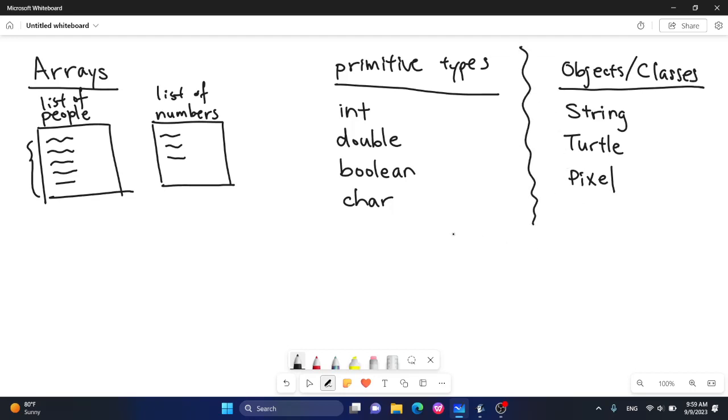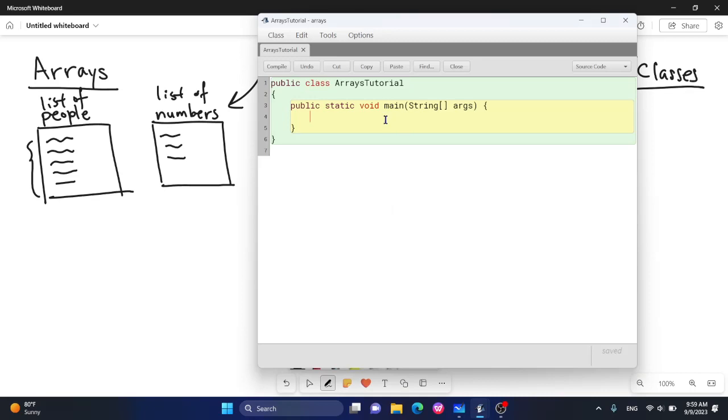Okay, so here are some of the things that we can store in arrays. For example, if I want to create an integer array, if I want to have a list of numbers, I can do exactly that. So let me go over to BlueJ. And here, what I can do is create an integer array. Actually, before that, let's talk about how we usually create variables.